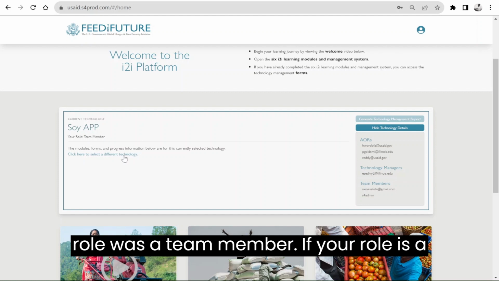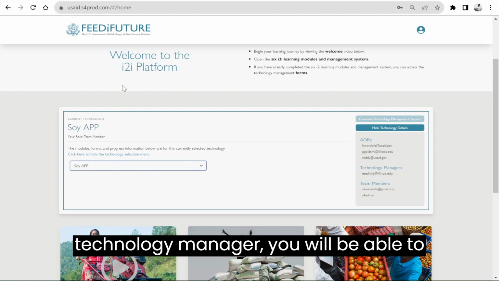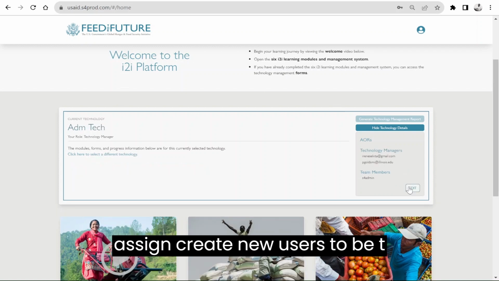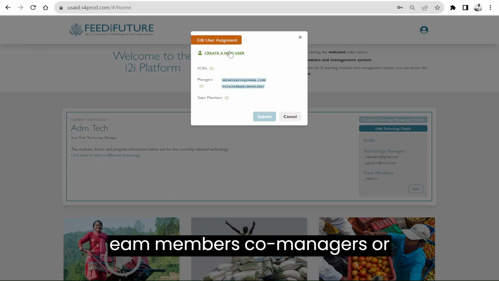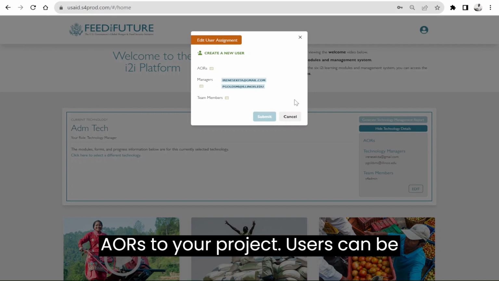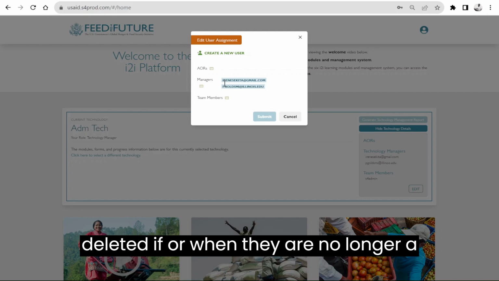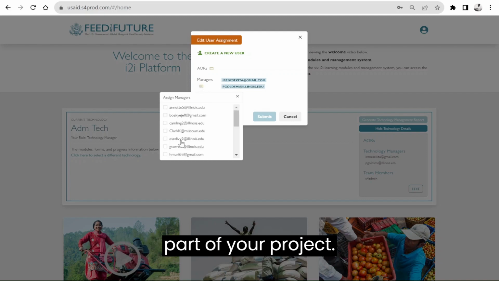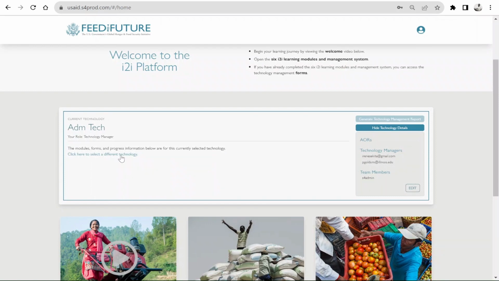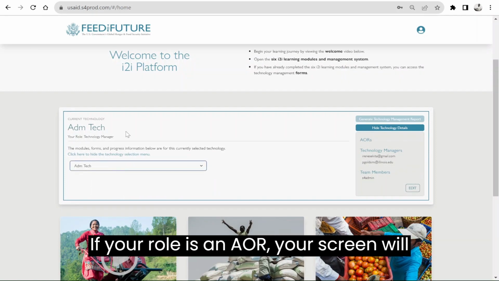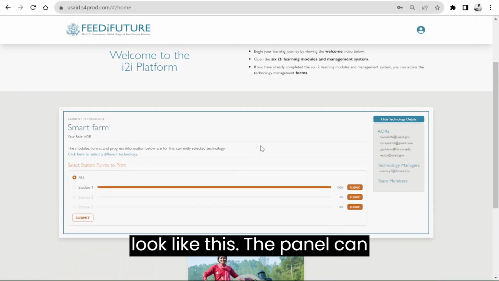If your role is a technology manager, you will be able to assign, create new users to be team members, co-managers, or AORs to your project. Users can be deleted if or when they are no longer a part of your project. If your role is an AOR, your screen will look like this.